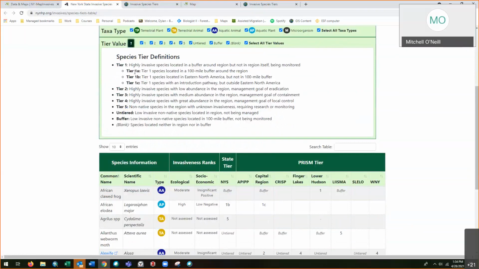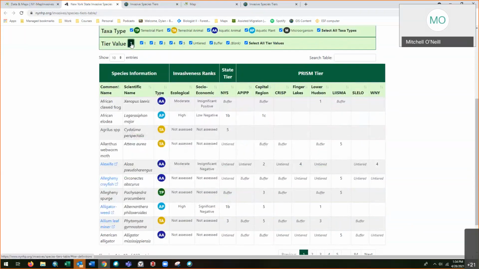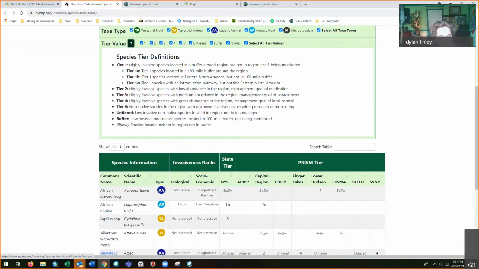Right. So this is a really useful little drop-down menu here. If you're interested in knowing the precise definitions for everything, it's good for me even to remind myself of the differences between some of these tiers sometimes. A blank species means that it is literally just not recorded in the data in the PRISM or in the 100-mile buffer around it. That has no bearing on its management. It might be a high impact species, but it is just not present in that PRISM. It's not in the buffer.